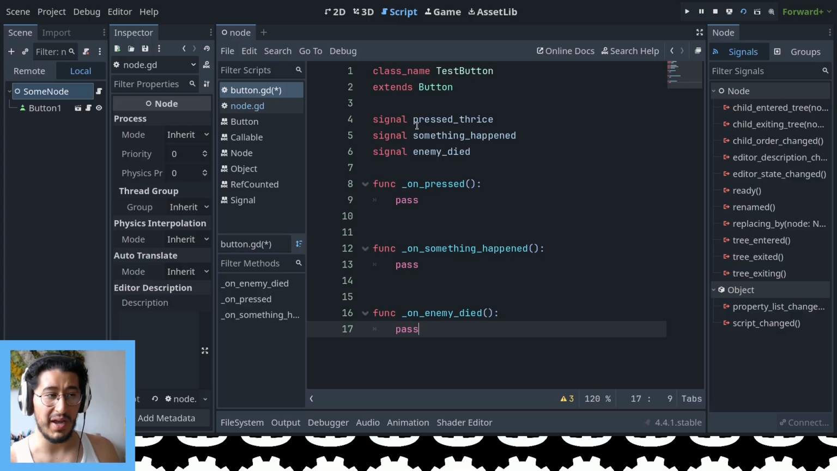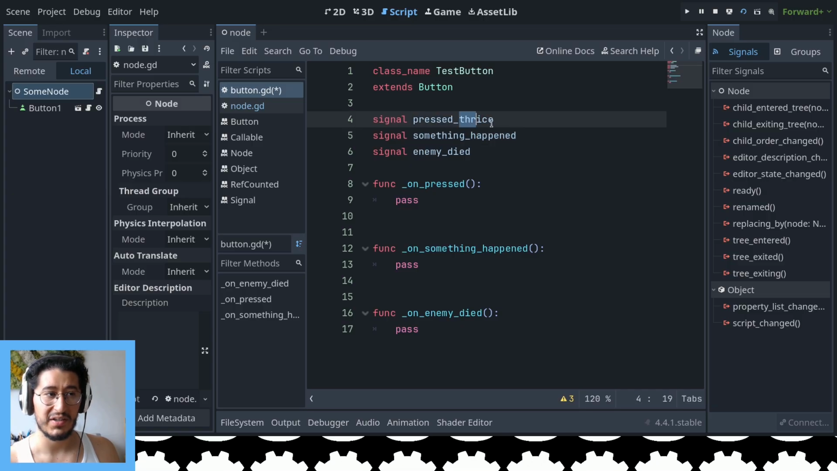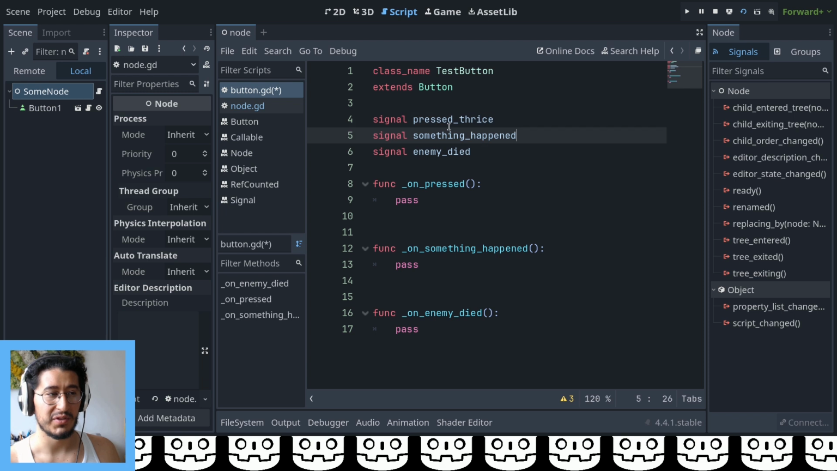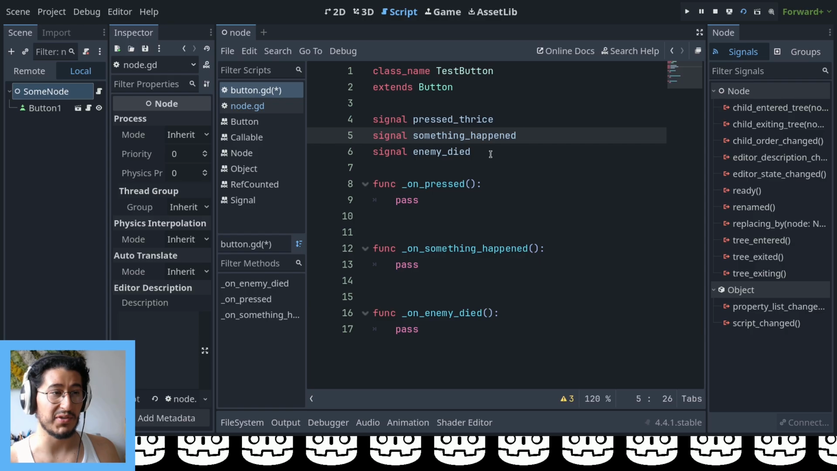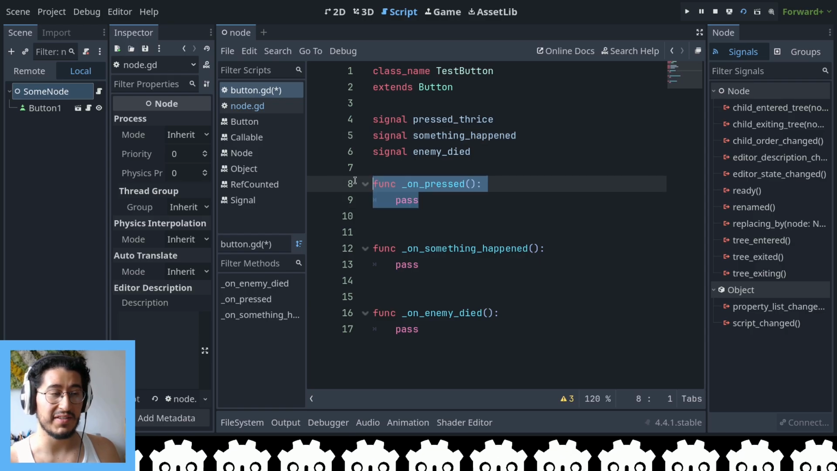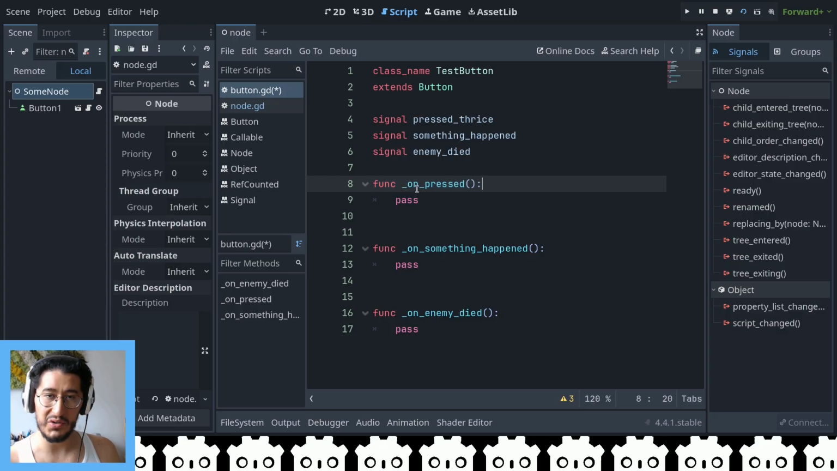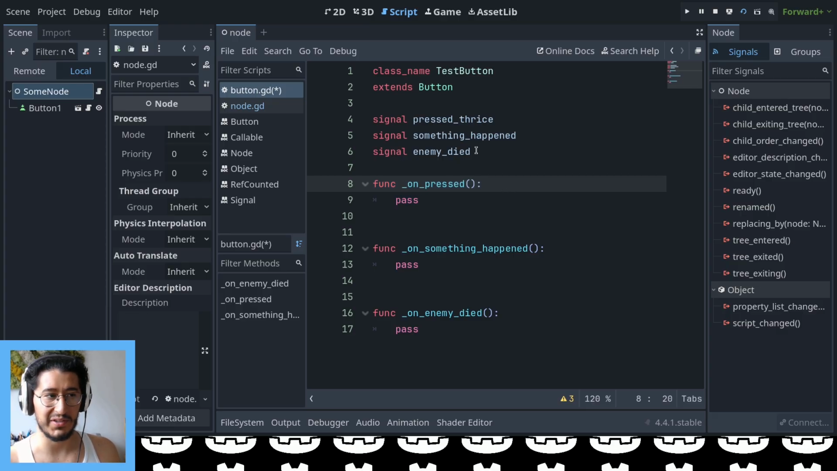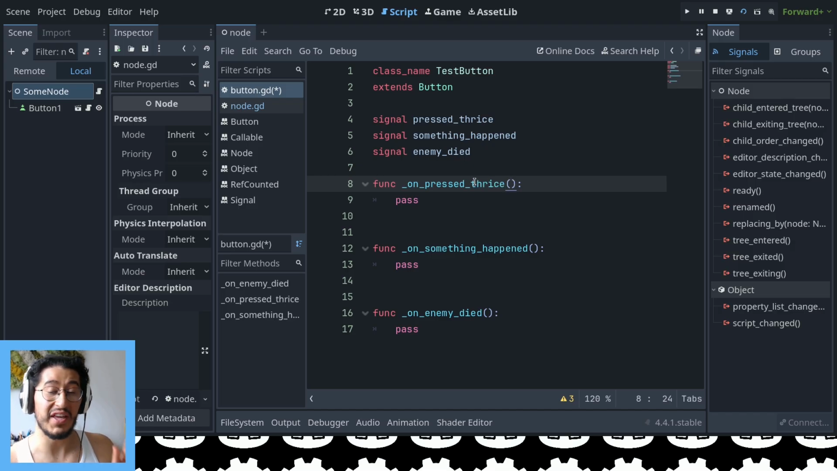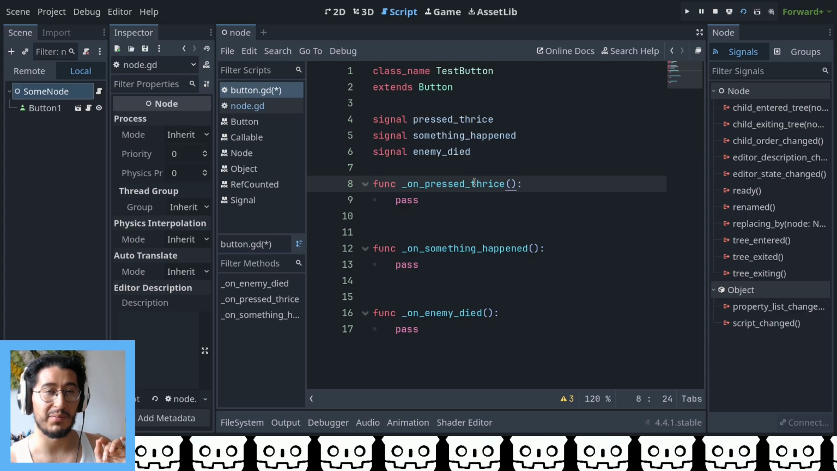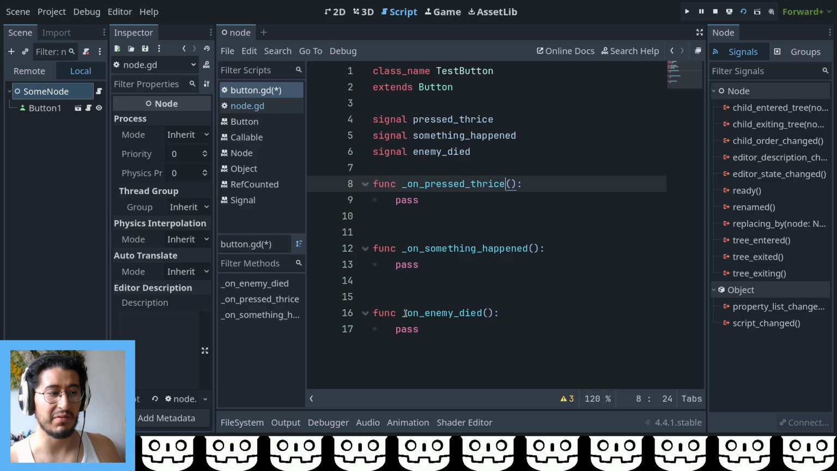My preferred way is always a verb in the past tense with either a noun preceding it or an adjective or adverb. So pressed thrice, something happened, enemy died. It's very clear what these signals indicate, and the methods that will act on these signals, how I normally word them, is underscore on that actual signal. So this would be on pressed thrice. So we know that this method will be executed when the pressed thrice signal is emitted. Same for on something happened and same for on enemy died.